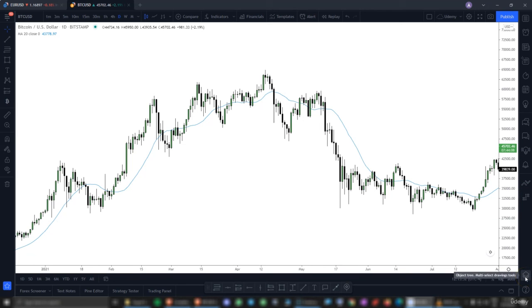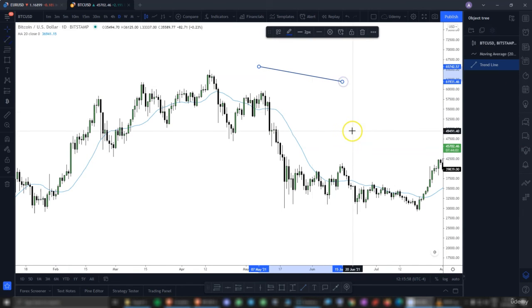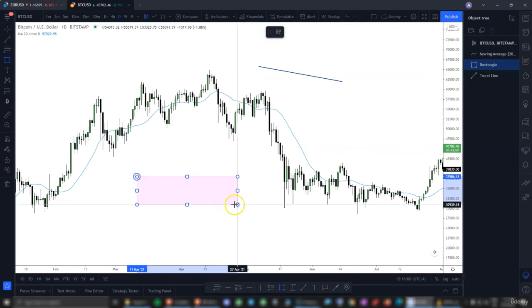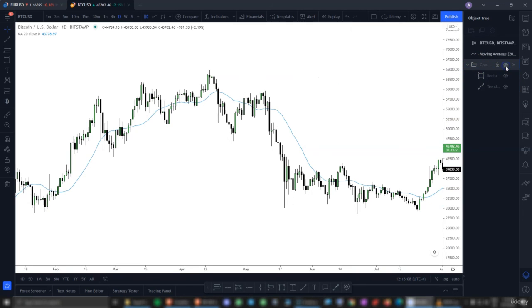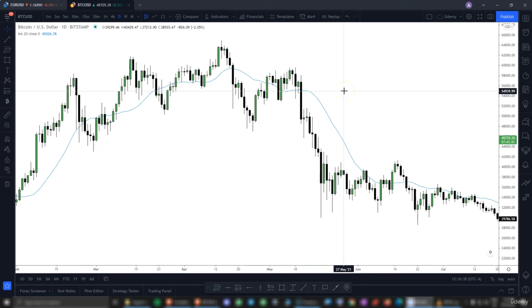DOM, no. Object tree, so this, everything you add on the chart will be added here like in a tree. You see trend line, you see rectangle, and if you select them with Control, you can create a group of drawings, then you can hide them and show another group. This is a very useful tool, I like this. So Tradingview, it's a very useful platform. You're going to see me using this on the course.